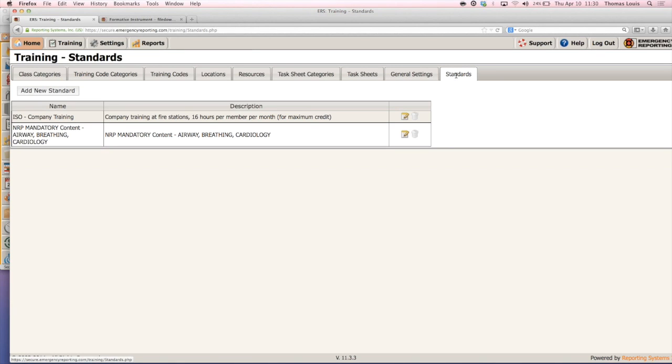Last but not least, before I turn this over to Chris to talk a little bit about his experience, is the standards. Okay, here is where you can add actual standards. It's okay if you have some of these already built in training codes. No harm, no foul. You can have them in both places. But what this allows you to do, and as we generate more reports, say you want to add a standard to a class, just like you would add a training code to a class, but you're adding standards.